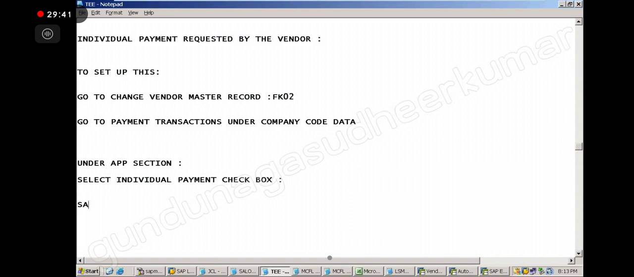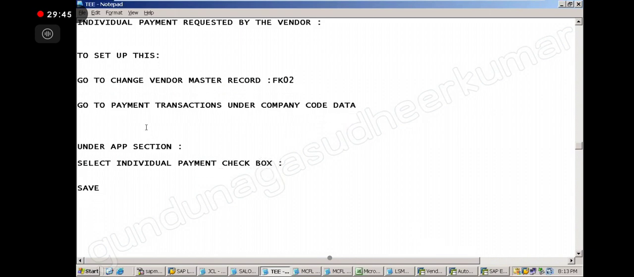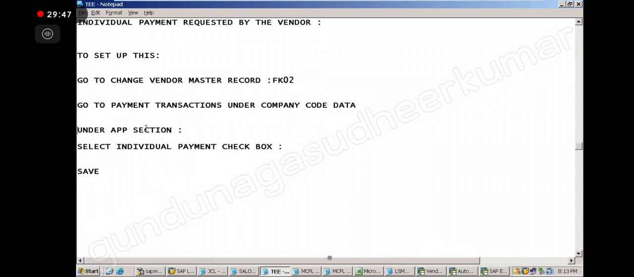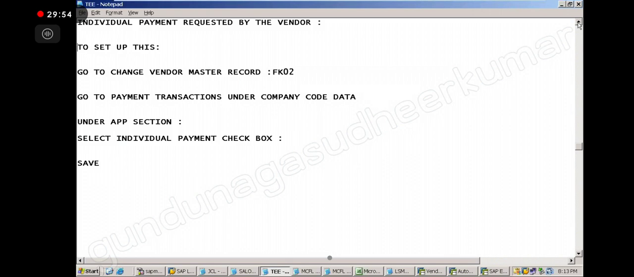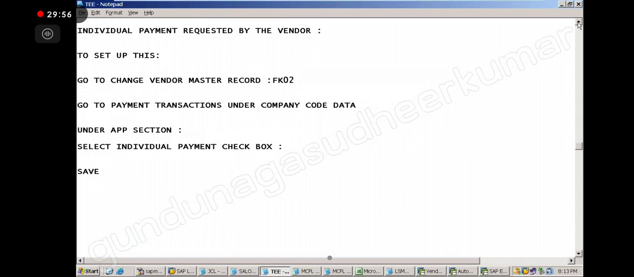This is a request coming from only one vendor, so for that vendor only we do this. For all the other vendors, it will pay all the items together. For this vendor, it will pay separately. Is it clear? Yes, sir.